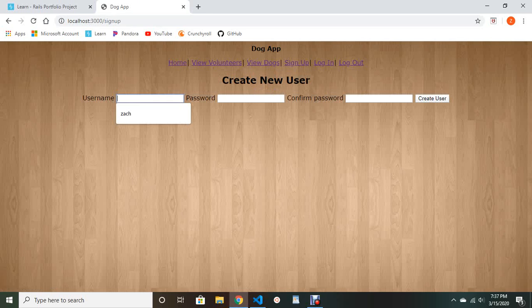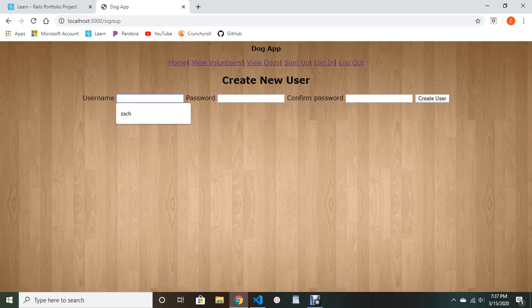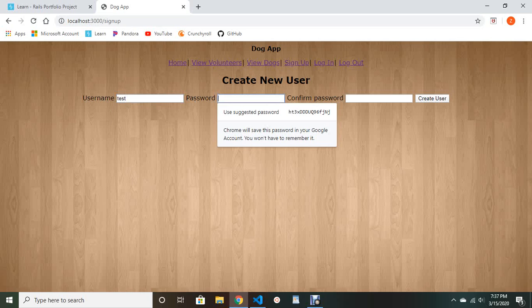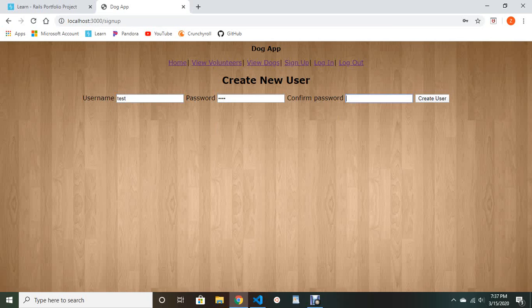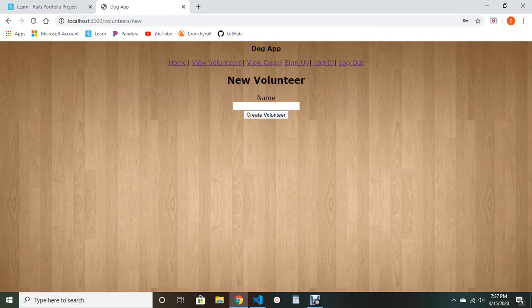So, username, password, confirm password. So, username, we'll go with test. Don't want to tell you my password. It's 1234. Create user. Awesome. And now it prompts you to go ahead and create a volunteer. So I'll go with Matthew.